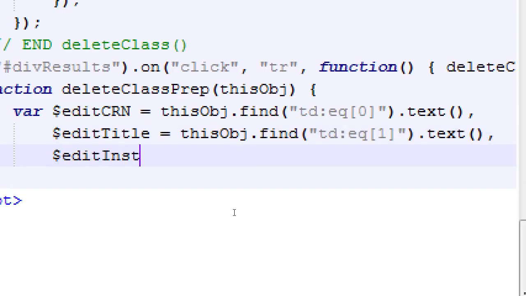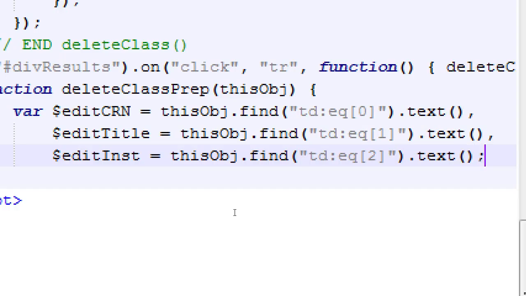Edit inst equals this object, find the cell equal to position 2 or index 2, its text, semicolon. All that we're doing here is we're saying, okay, you've clicked on a row, let's store that information from that row temporarily. The next part of this is, okay, let's take what's in that row and put it into those three boxes so that then the person can change them.